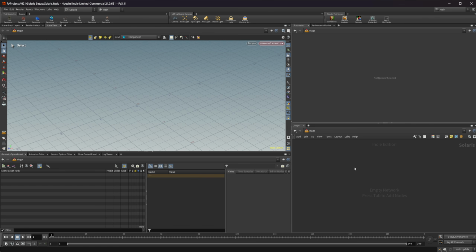So what we're going to be doing is baking this all down to a USD file and loading that in with a sublayer, which is just going to be one node. And we're also going to look at some really cool stuff that we can do with materials. So let's go ahead and drop down a primitive node.